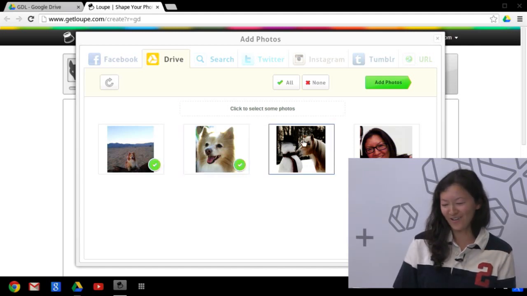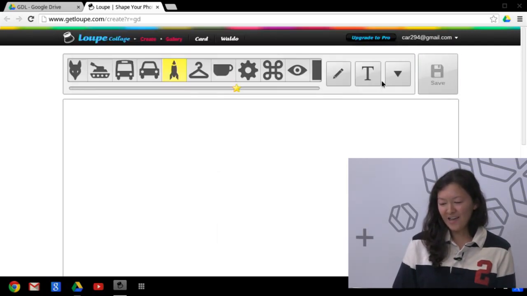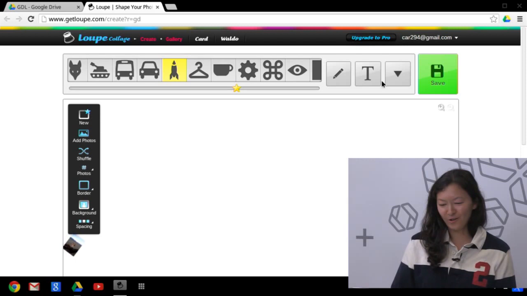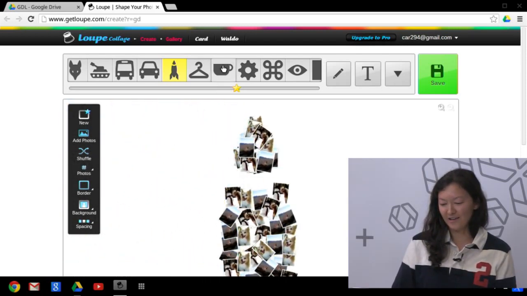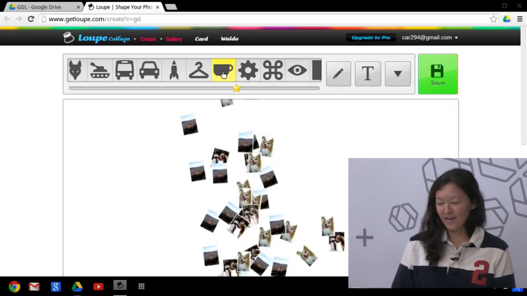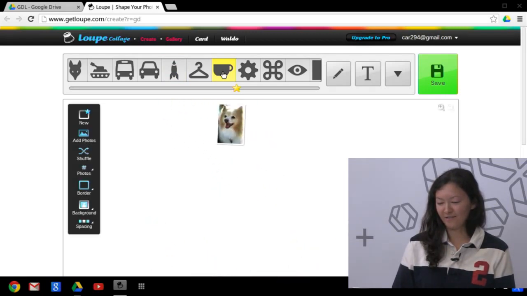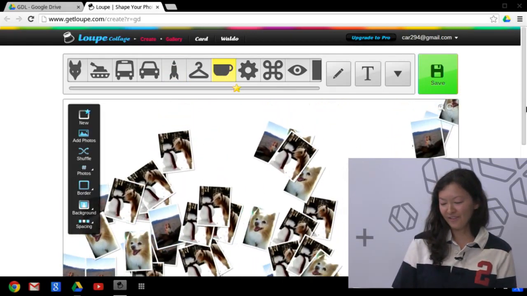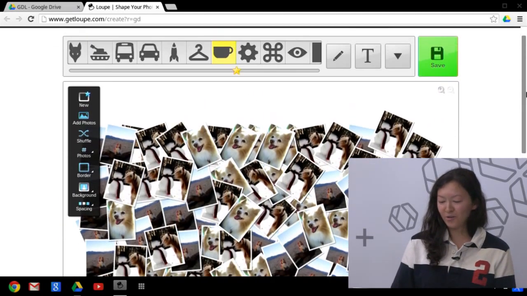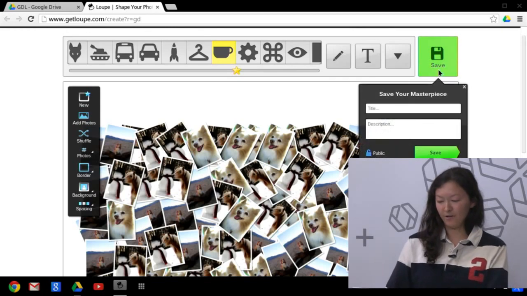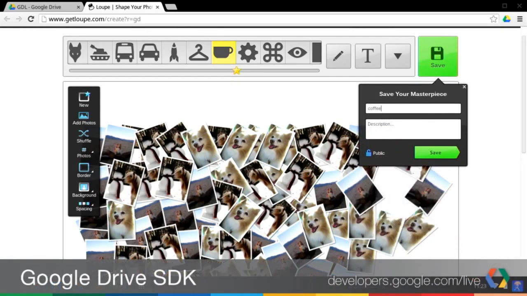I'm a huge fan of animals, as you can tell. And so we'll add the photos. And there's a lot of really fun, creative art projects that you can do with these photos. So let's select a coffee mug. And once it's created, I can have fun watching all the animation. So once it's created, I can save this. Let's call it coffee mug.